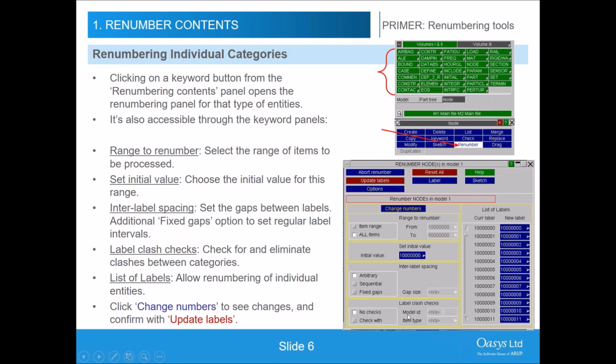And you can also ask Primer to do a clash check, and you can choose a model ID that you want to check against, and what type, if any. And again, you must press change numbers to see what it will look like. And once you're happy with it, you must press update labels in order for the changes to take place. Otherwise, it would not change any labeling.